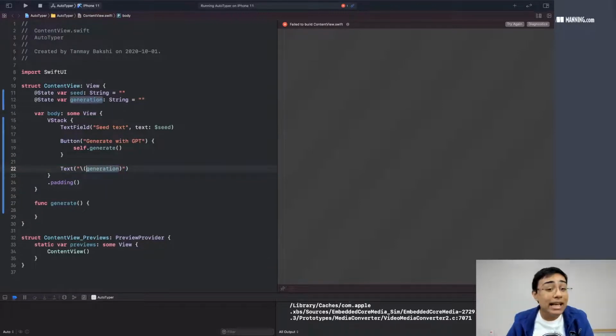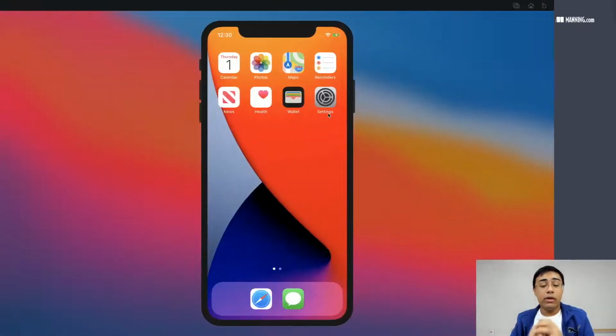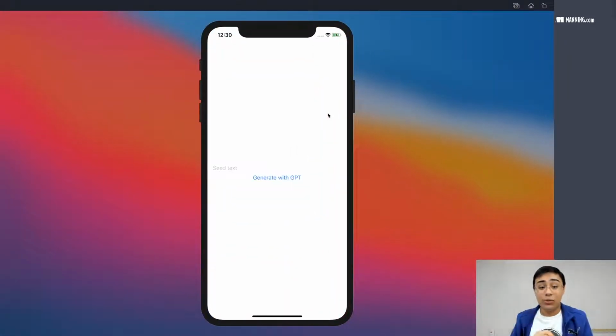We don't need this to be a binding. We just need this to be a regular string because text isn't going to modify this. And so we don't need to do any real interpolation. So now let's just go ahead and quickly take a look at what our UI looks like. So I'm going to rerun this in the simulator, and then we'll go ahead and implement the actual transformer technology.